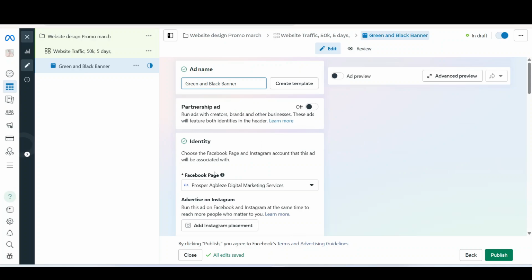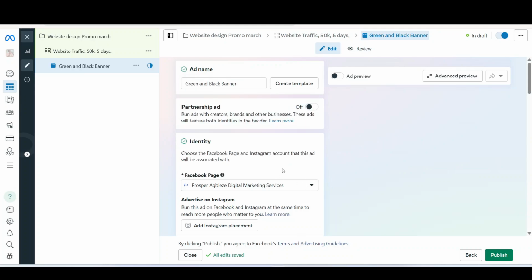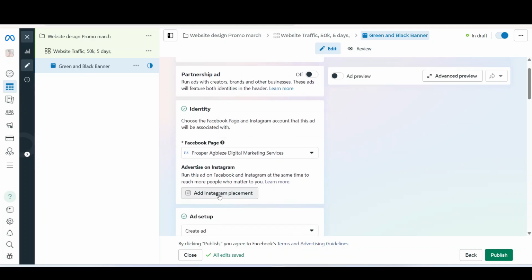The partnership ad is turned off. Now the Facebook page where the ad is, this is it. If it's not on this page, if it's on another page, you can just click here and select the page that applies. It will show all of the pages attached to your account, and if it is not there, you can add it. Advertise on Instagram: if you have linked your Instagram account to your Facebook, there's an option there. You can also make sure the ad is showing on Instagram, on your Instagram account specifically, or pick a post from your Instagram account.